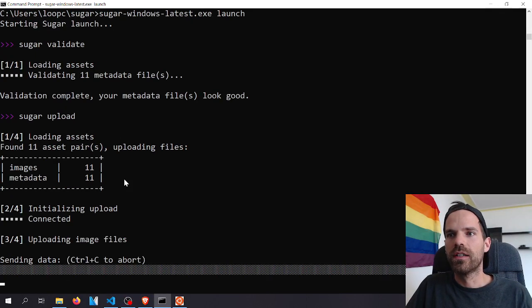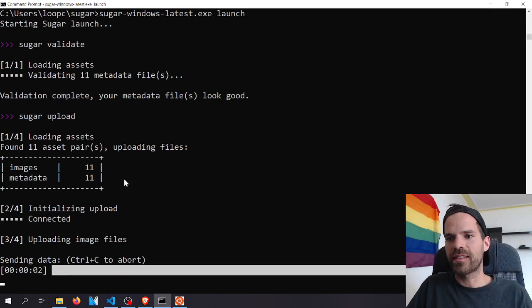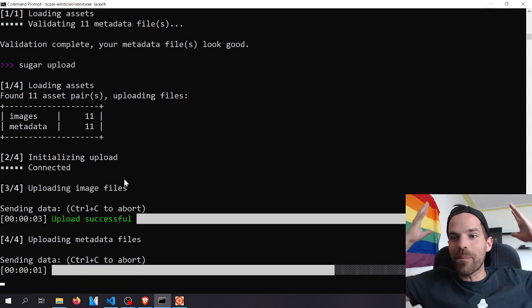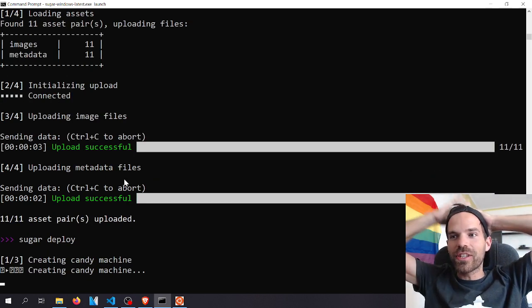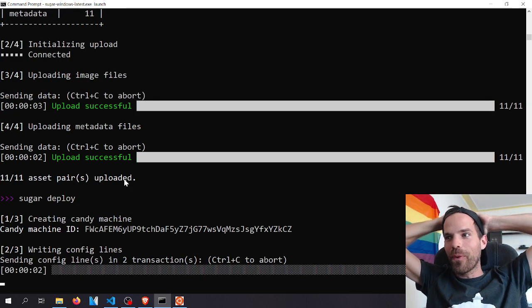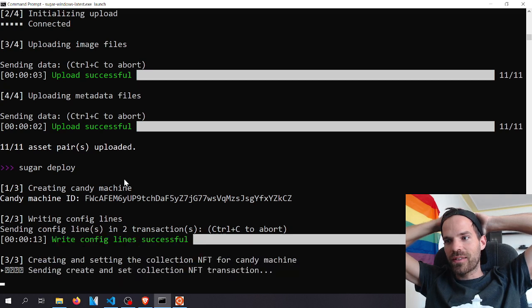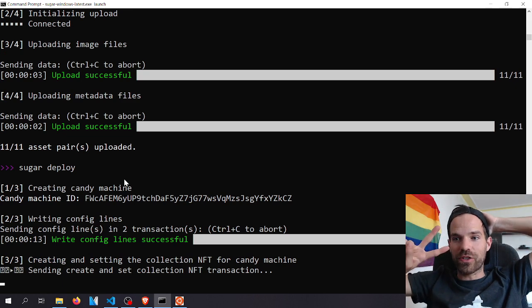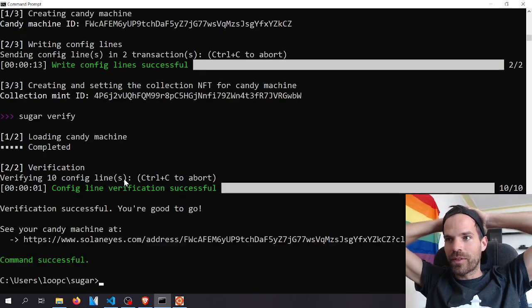Yeah, sending some data. Oh, it's sending data. Upload successful. What? Did it just do that without even giving me an error that I can fix? How boring. And then it created me a CandyMachine ID. And now it's sending. And that just took 2 transactions because we can write about 10 files per transaction. Cool. That's it.